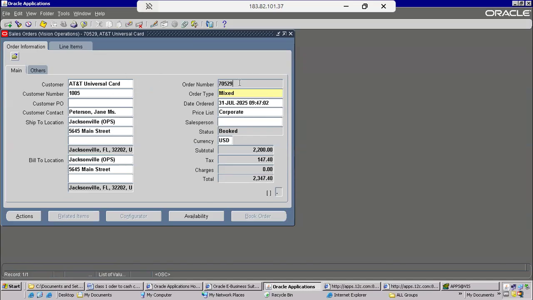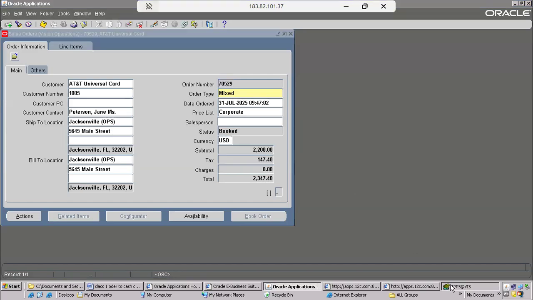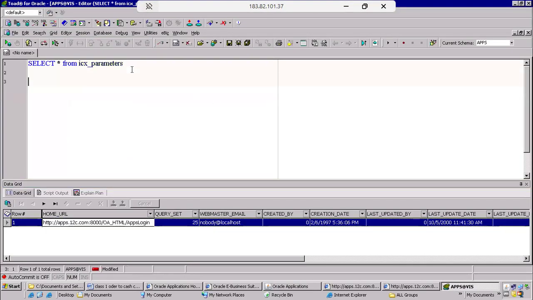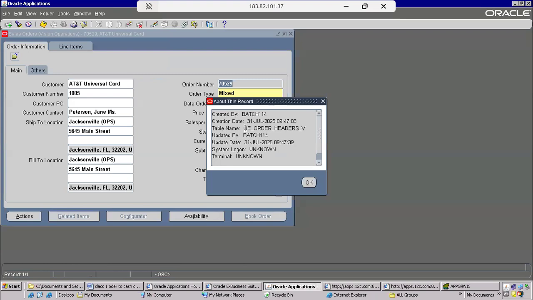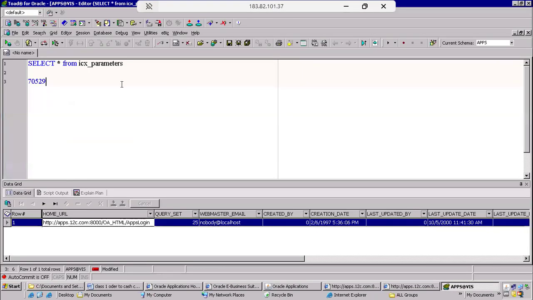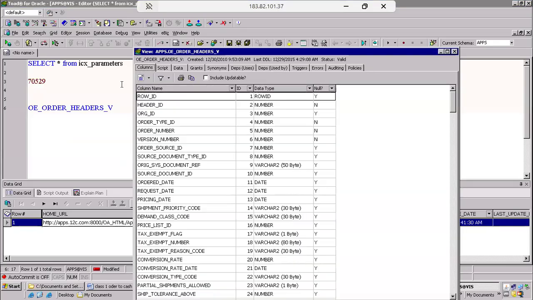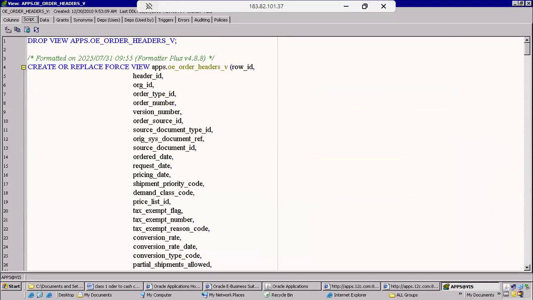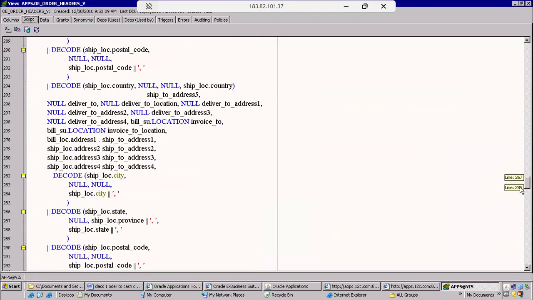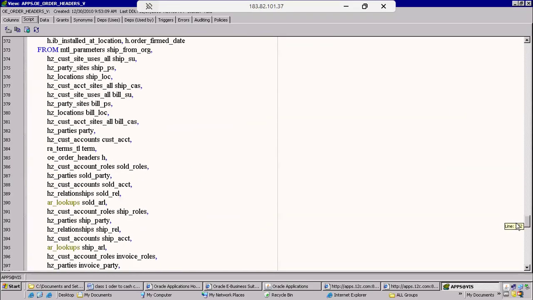So how to identify what the underlying tables are? Simply you can go to Toad, keep the view, and take that view. How to know the view name? Help, record history. Take this view, click on this, press F4. That's it. You click on script here. There, you can see all the tables behind this. You go to the FROM clause, these are all the tables.